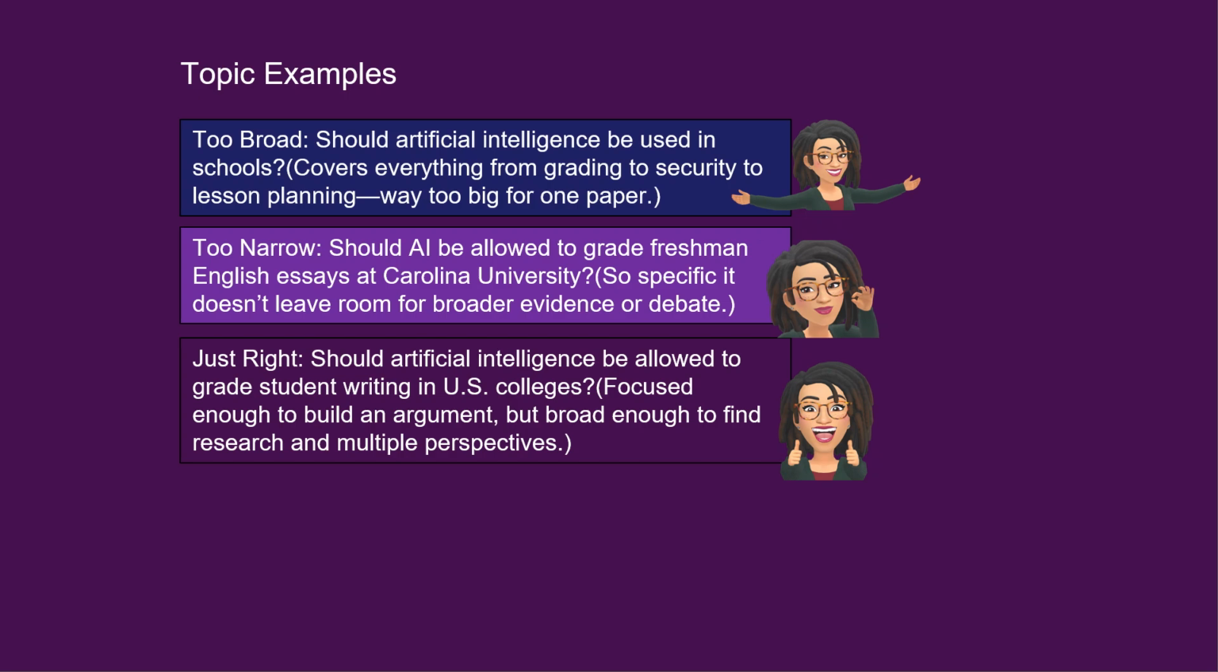Here's an example of one that's too narrow. Should AI be allowed to grade freshman English essays at Carolina University? This one is too narrow because it's so specific that it doesn't leave room for broader evidence or debate. And here's one that's just right. Should artificial intelligence be allowed to grade student writing in U.S. colleges? This one is just right because it's focused enough to build an argument, but broad enough to find research and multiple perspectives.